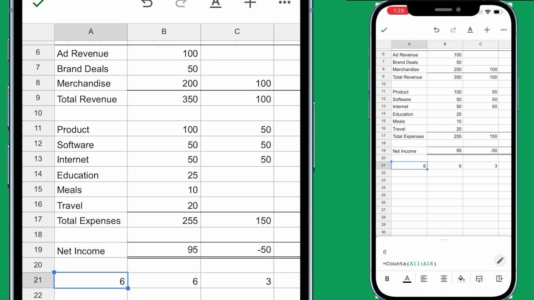So let's copy and paste the count as well, all the way across, so that we have that for every month too. And you'll see all those counts are working well, where we have 6 categories in our budget, only 3 reported for January, 3 reported for February.